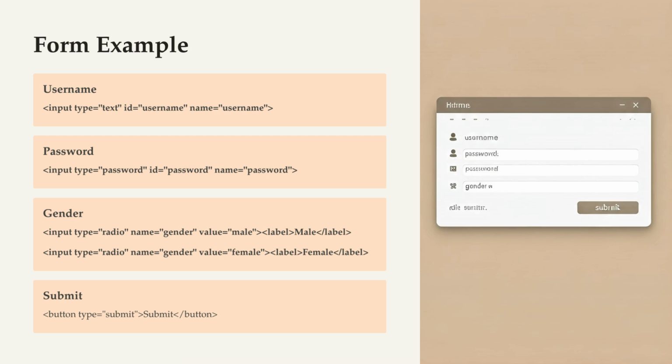Form example. Username: input type equals text, ID equals username. Password: input type equals password, ID equals password, name equals password. Gender: input type radio, name equals gender, value equals male, label male. Input type equals radio, name equals gender, value equals female, label female. Submit button, type equals submit button.